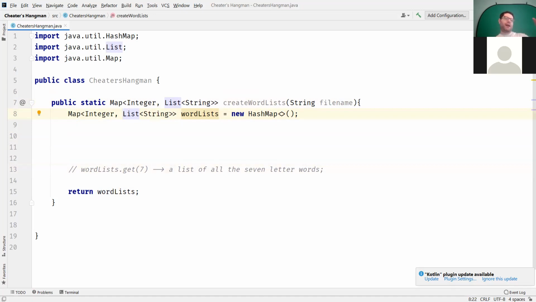Now, in the file, every word is on a line. So you read the line, ask how big the word in it is, and then figure out whether or not the map entry exists and add it to the appropriate list.